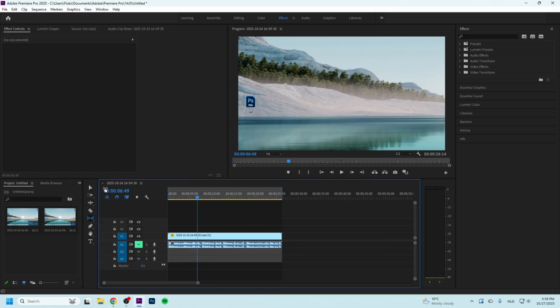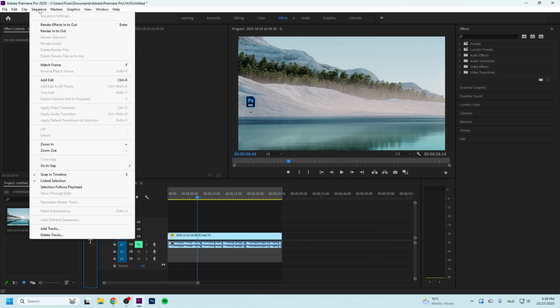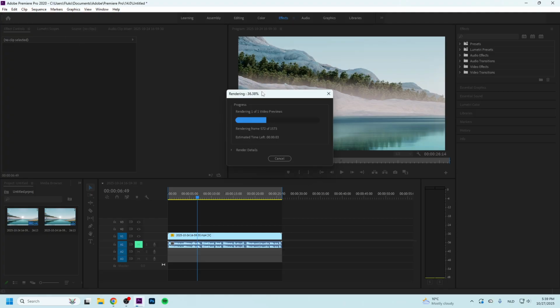Then we do OK. Right now what you need to do is go to sequence and do render in to out. So it will pre-render your video right here.